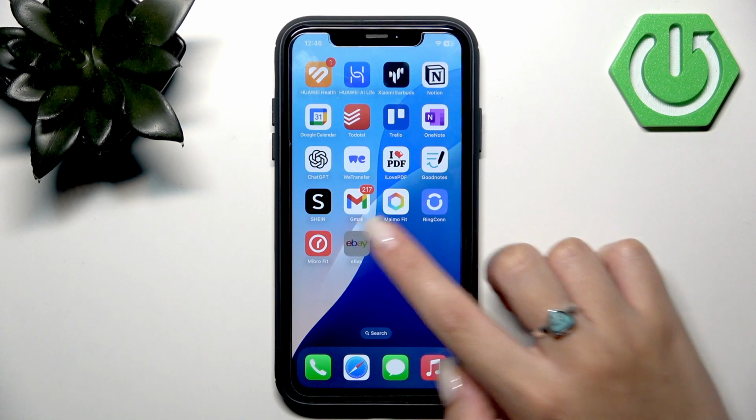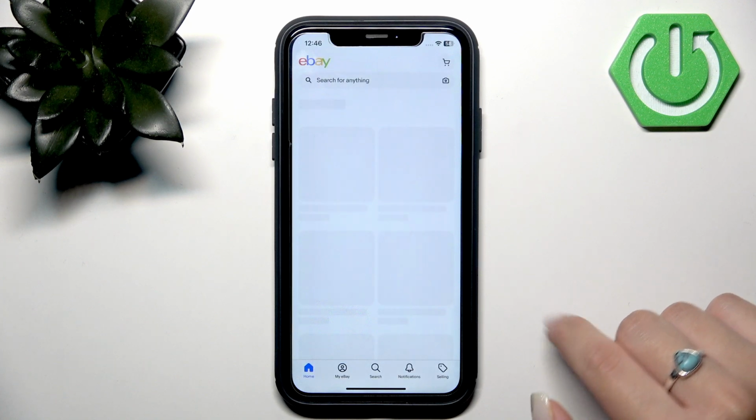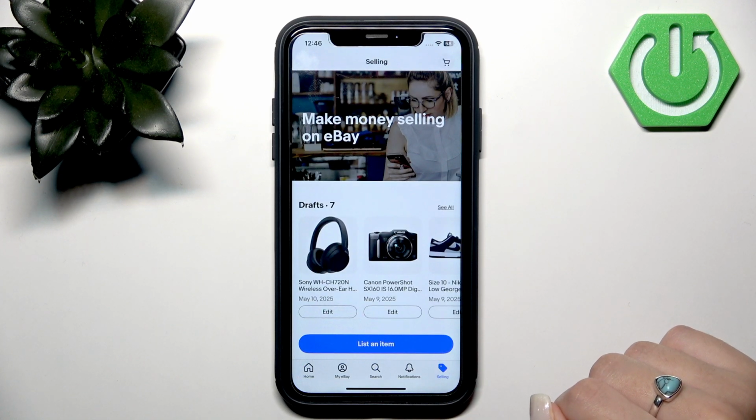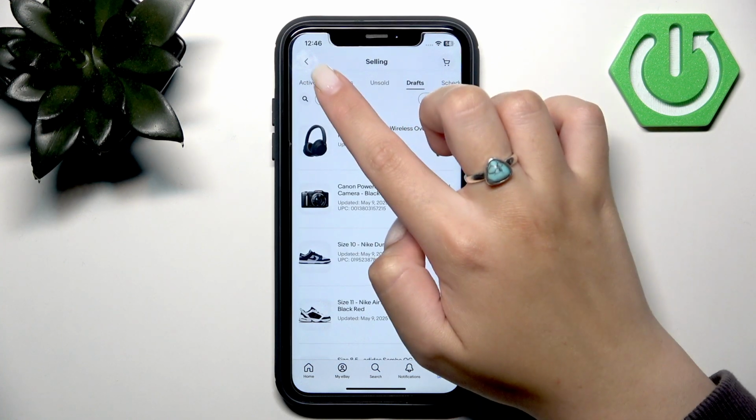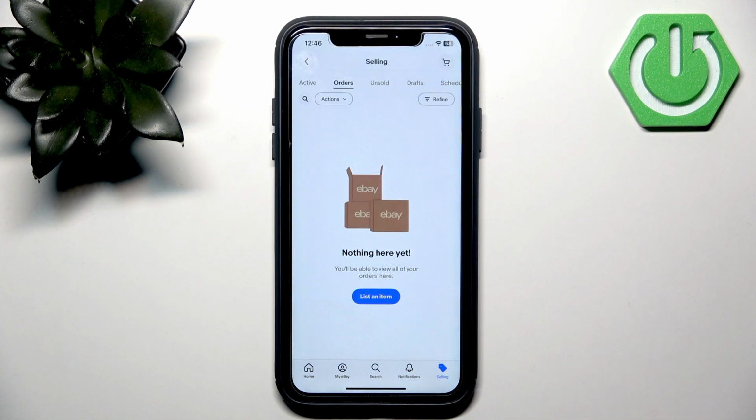Firstly, open the eBay application on your device and then go to the selling section at the bottom of the screen. Basically, open your listings and go to your orders. So keep an eye on this orders section. Also keep an eye on the sales and feedback in real time.